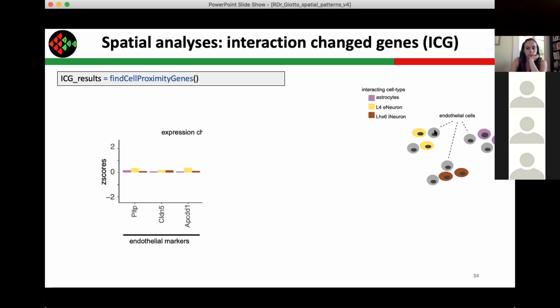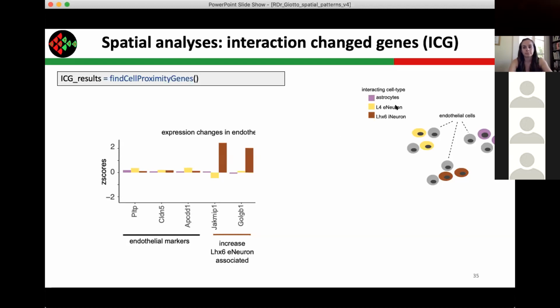For example, when we look at all these different endothelial cells, depending on whether they are located next to different neighboring cells, if you look at the endothelial markers, they don't really change a lot. That means that they are indeed all endothelial cells, and that is not influenced by the neighborhood composition. But you can look at other genes that are influenced by the neighborhood composition. For example, those genes are upregulated in endothelial cells that are close to inhibitory neurons.